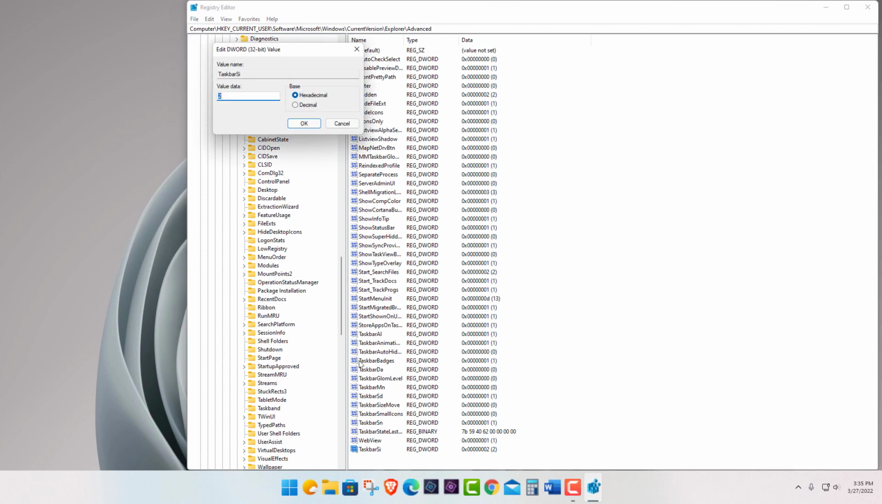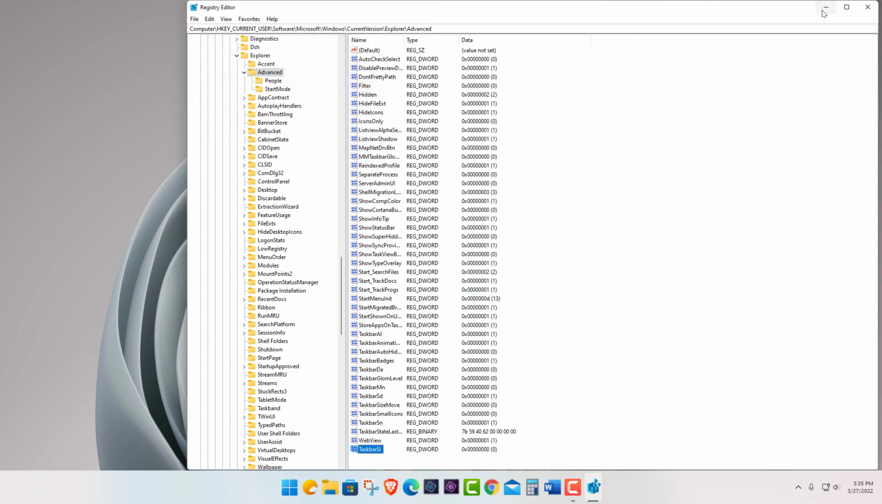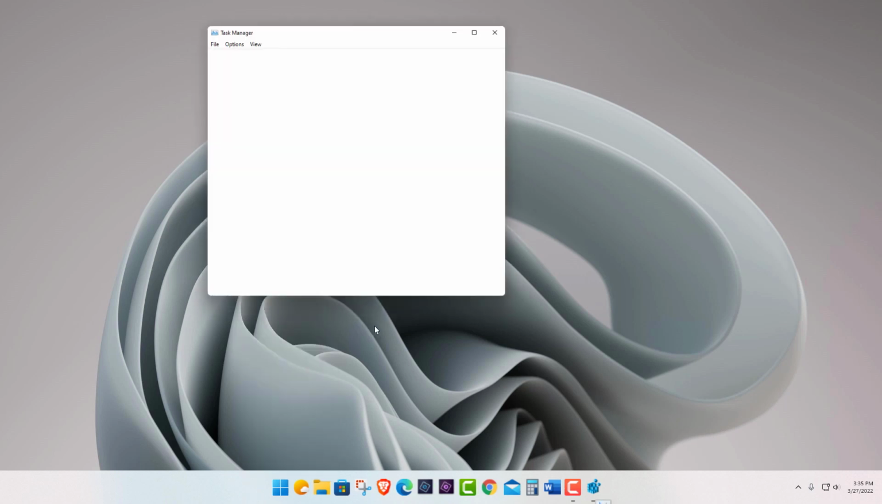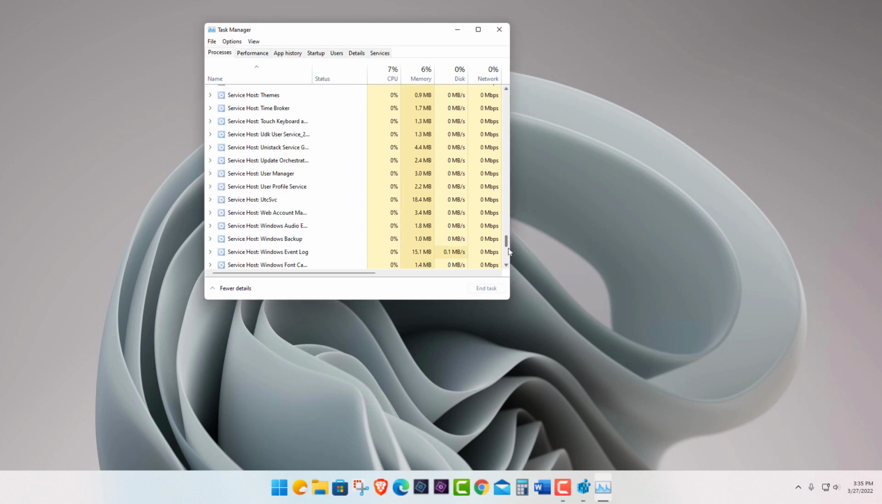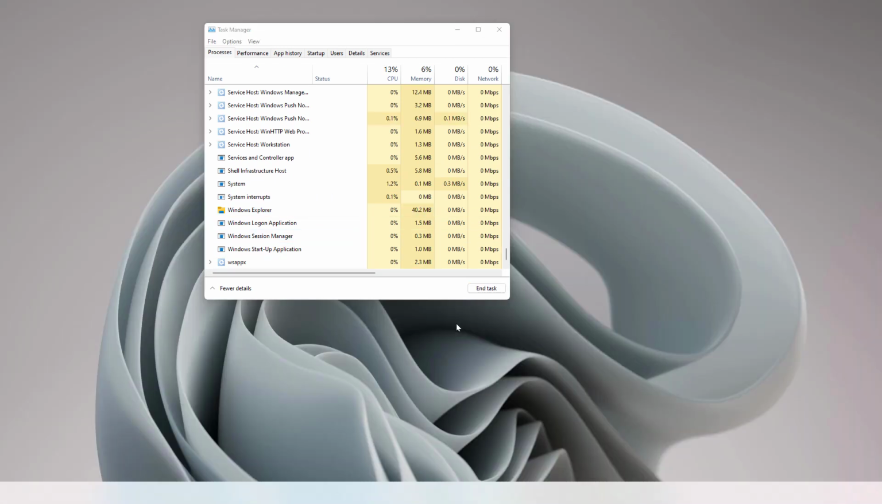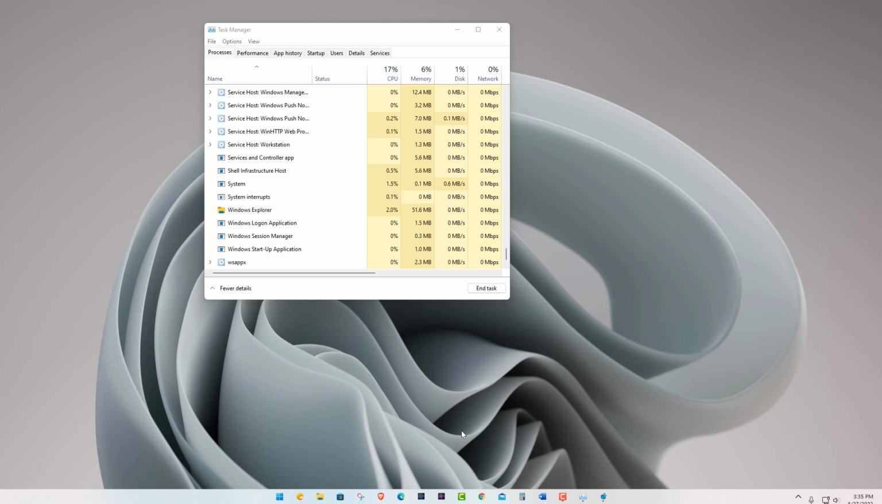I'm going to double click it. I'm going to change this value to 0. Hit OK. Just minimize that out of the way, and go back to Task Manager. Restart Explorer. You can choose it and hit Restart here as well. Now look at how tiny they got.